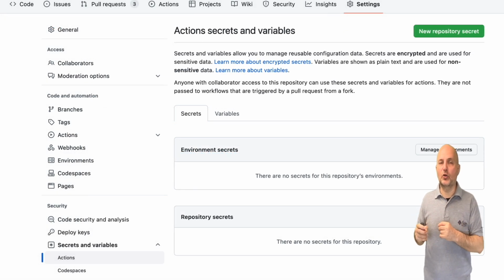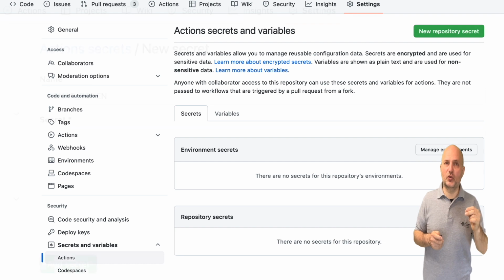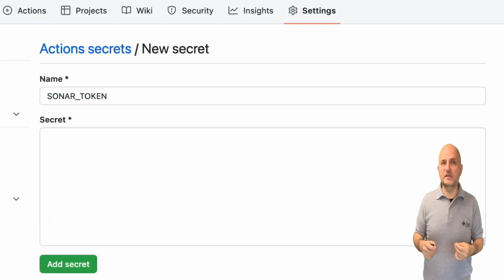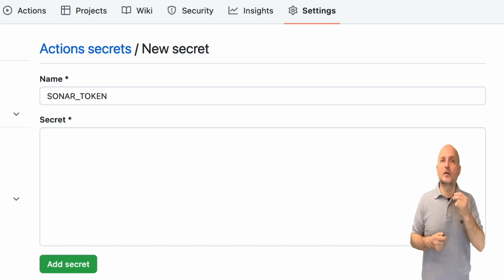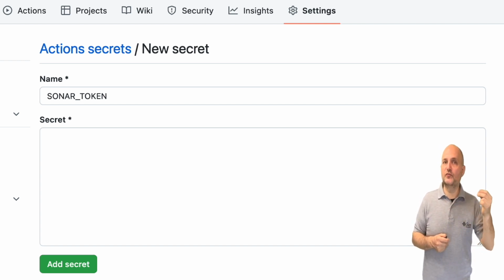Going back to the project in GitHub, we can move to the project settings tab, not to be confused with the account settings in the top menu. Here we can select secrets and variables, as shown here. In this section, we can add a new repository secret, specifically the Sonar token key and value we copied from Sonar Cloud, as you can see here.